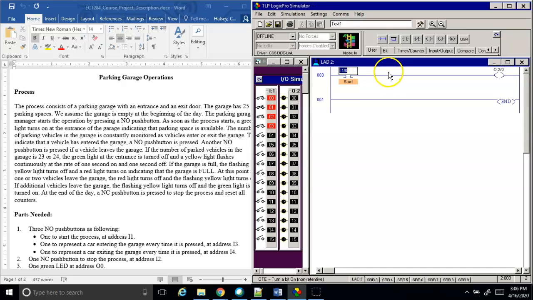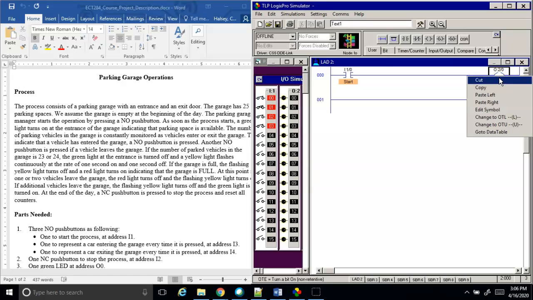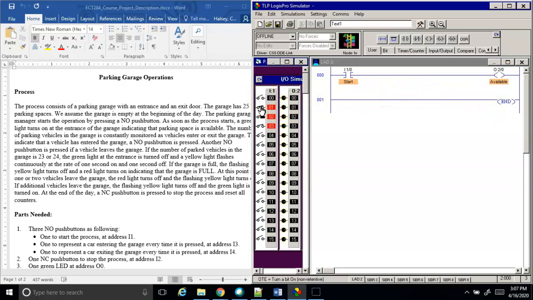Okay, sometimes it will. There we go. All right, so I'm going to name this one available, because as soon as the green light turns on at the entrance, space is available. All right, so at this point, when I push the start button, the light should come on.